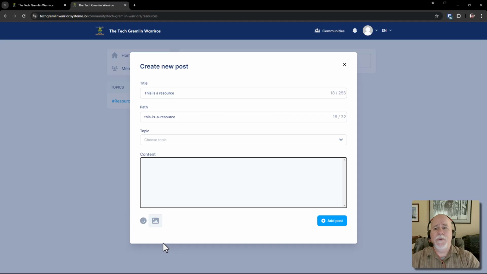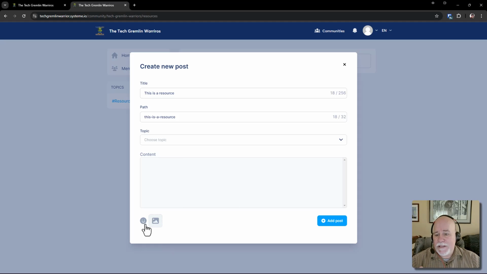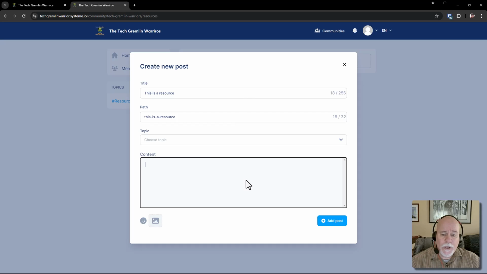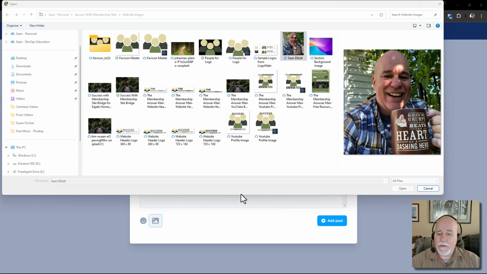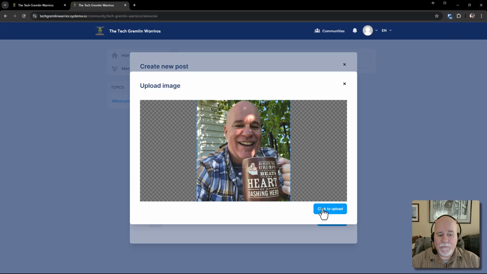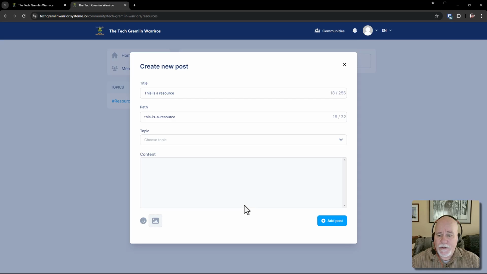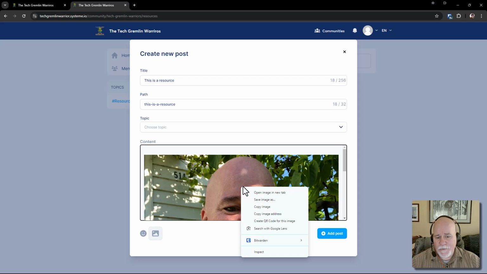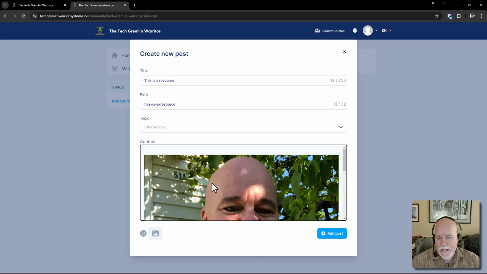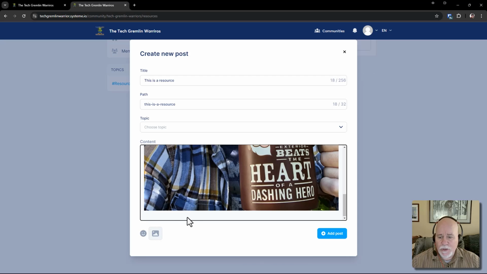as somebody who's a member of the community, not an admin, but a member of the community, and they can do emojis, and they can add images. Sure. And then it pops in there. Looks like it makes it full size. I don't know if there's a way for them to make it smaller. It doesn't look like it.